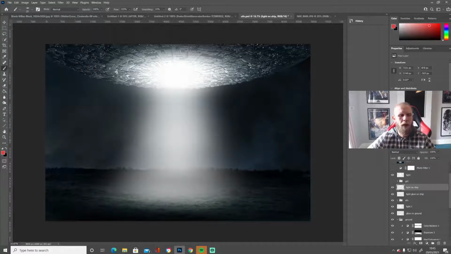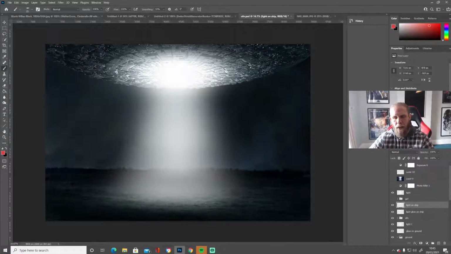You could probably do it with fewer layers than what I've actually done, but it's more about trying to get a feel for how I wanted it to look. And in the end, I was really happy with how that one turned out.